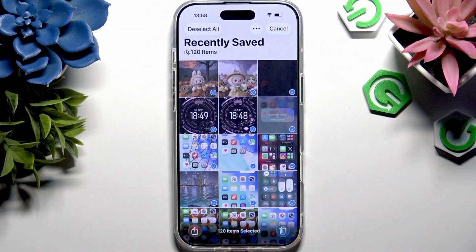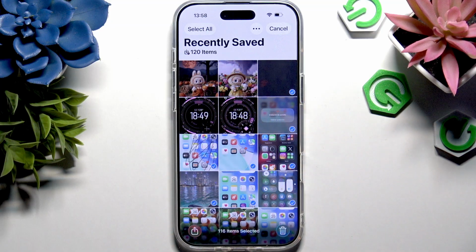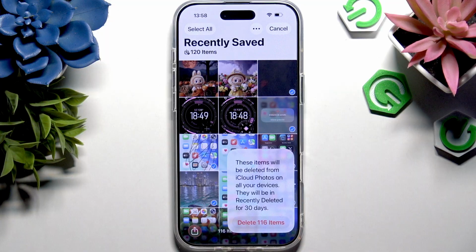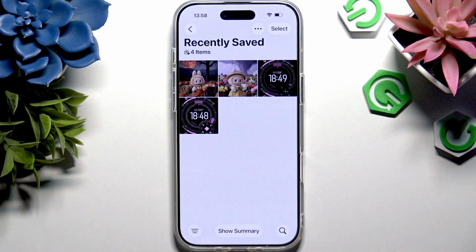Now, to keep some of those photos, tap on the chosen ones. And then to get rid of the rest, use Bin button at the bottom right corner. Then tap on Delete All Items here. And wait. As you can see, after a couple of seconds, all of my photos were successfully deleted.